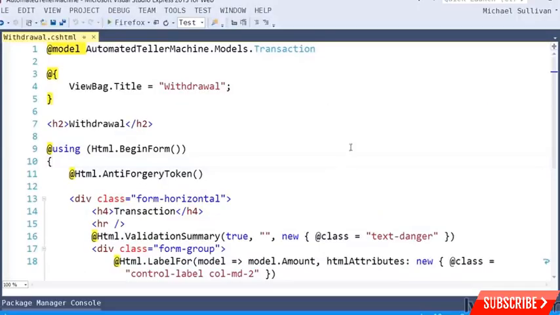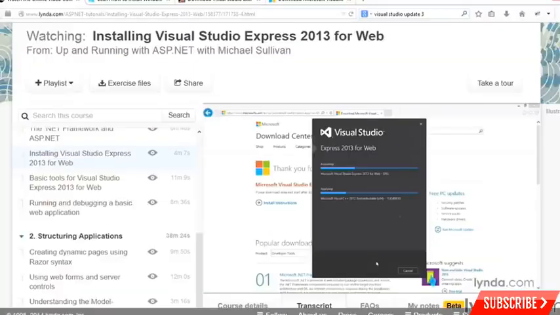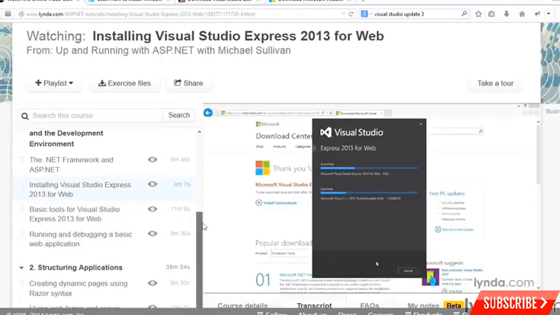Once you've installed Visual Studio, check for a notifications flag near the upper right for any available updates to install. For a more complete walkthrough of installing Visual Studio, take a look at a video called Installing Visual Studio Express 2013 for Web in Chapter 1 of my Up and Running course.